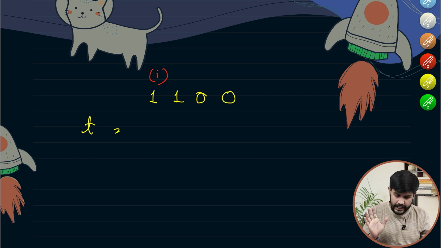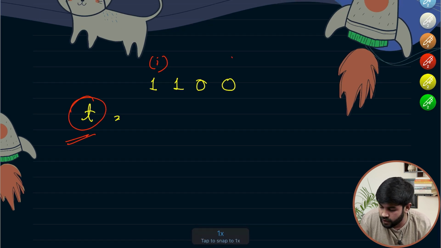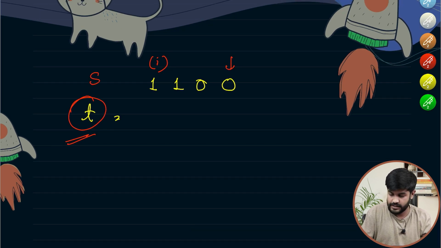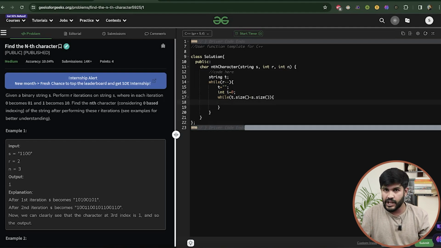So we would initialize an i at this point. And then we would keep doing it while the size of t is less than the size of s, because we only need to run while the size of t is less than the size of s. If it is less, then only we need to add some characters. If it is equal, we don't need to do anything.